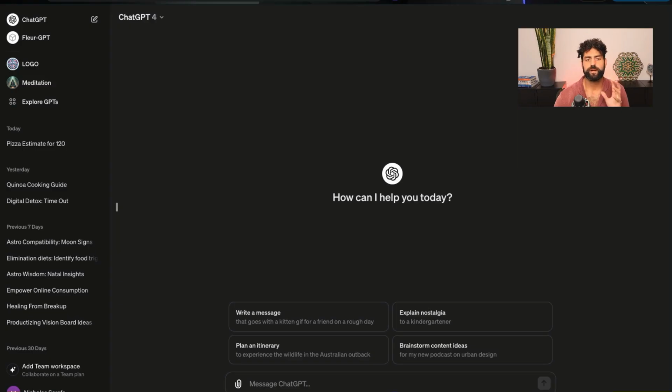So the first thing to know about ChatGPT is that there are 2 sort of sections. You have the base model, which is where everybody is directed by default. But there's another part to ChatGPT that not everyone knows about.